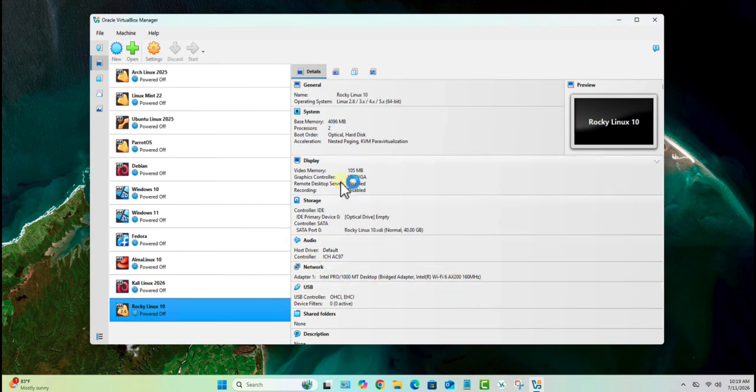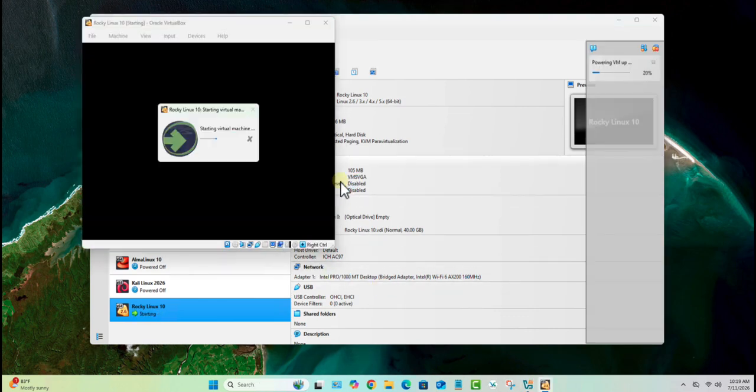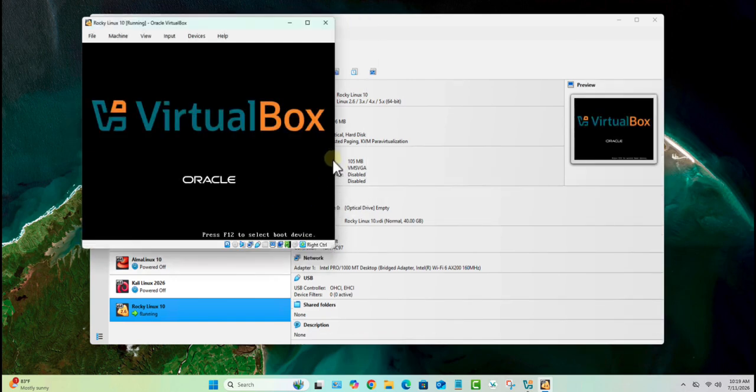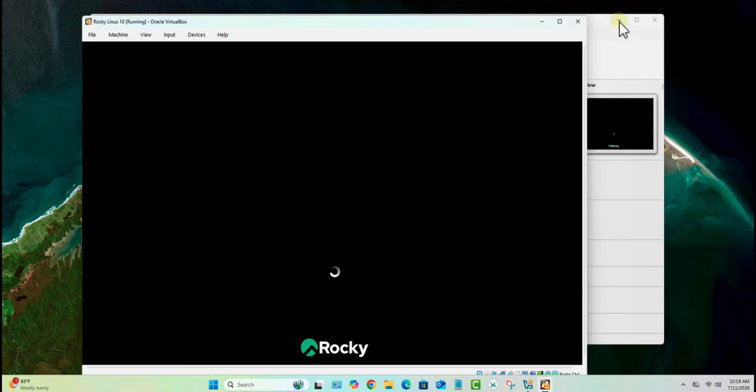So we'll start the virtual machine, and what we want to do now is we'll check if the virtual machine has pulled an IP address from the wireless router on the network, and also we'll check to make sure that it's on the same subnet or network as the host machine, but with a unique IP address.